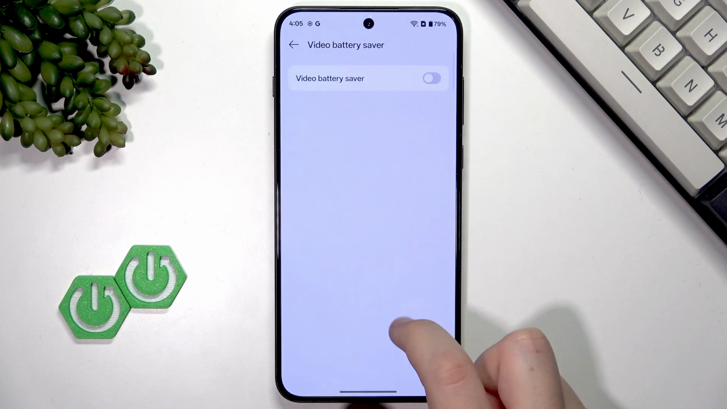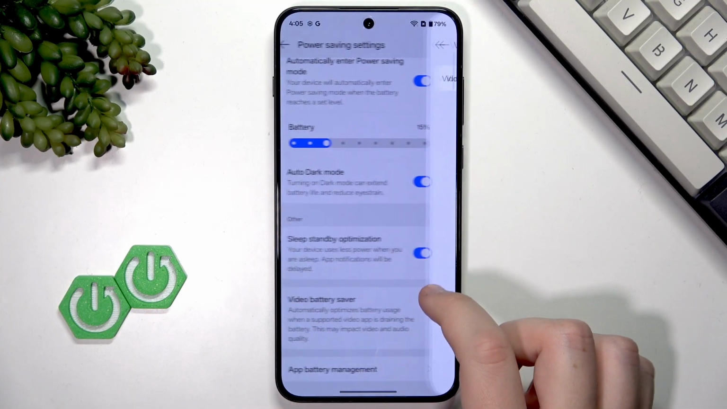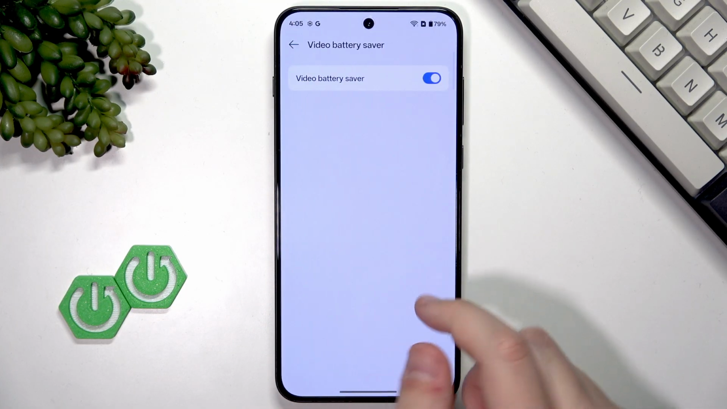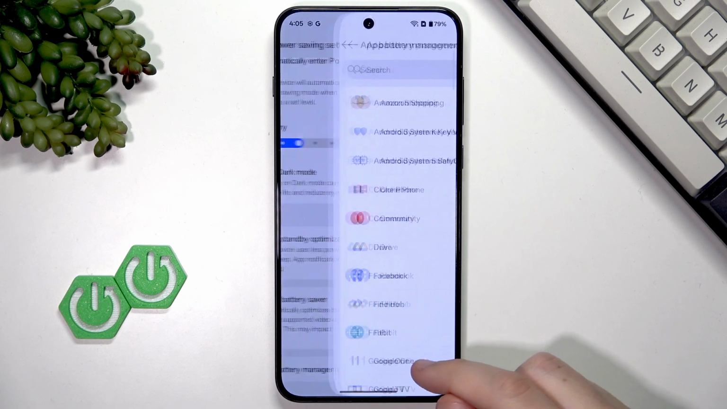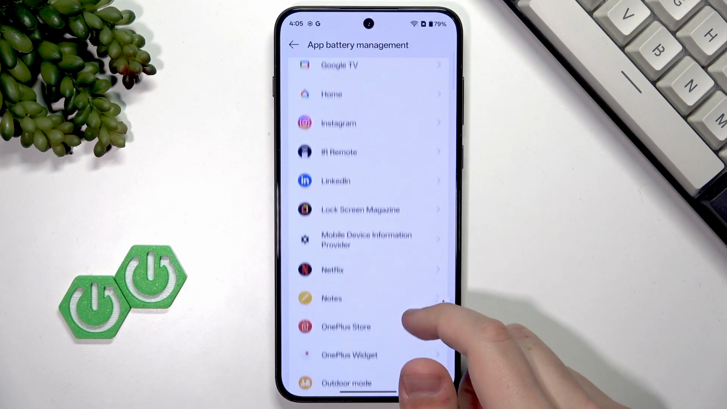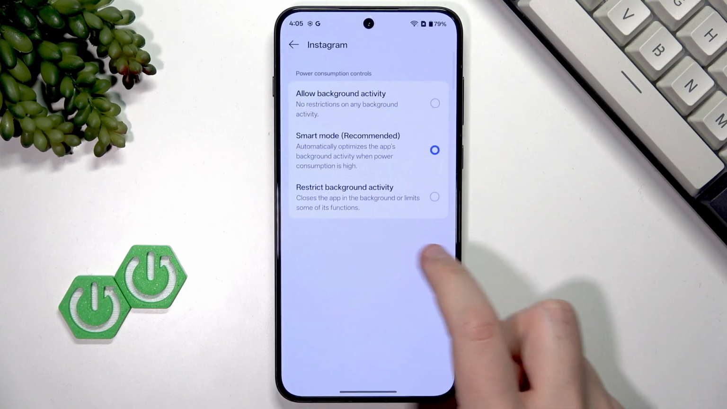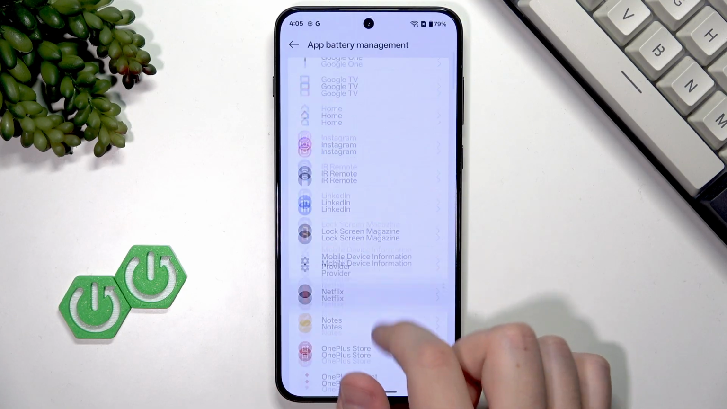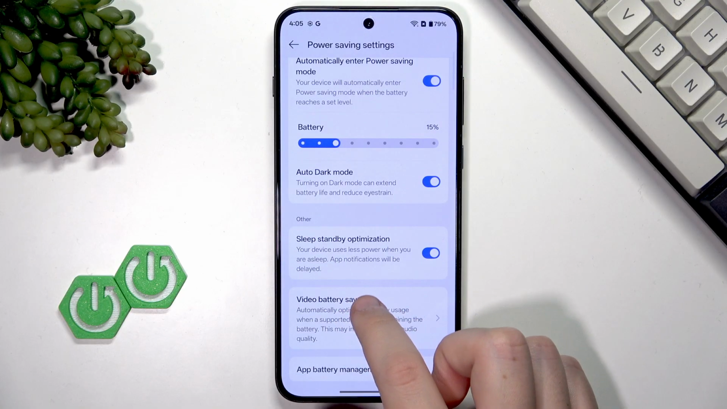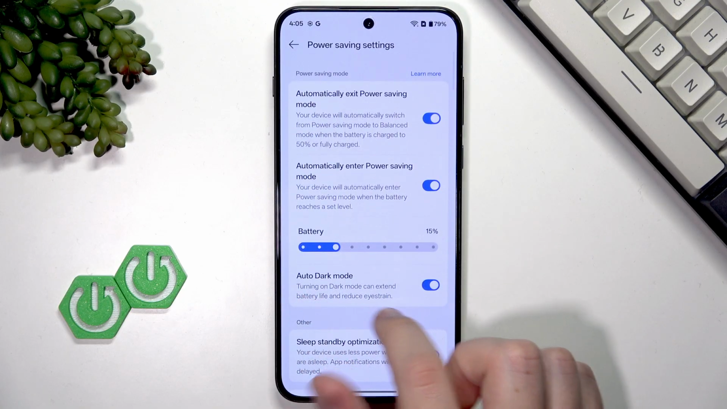Now, video battery saver, here you guys can enable it, but what it basically does, it optimizes the battery usage and reduces the quality of the video. Of course, the audio can be heard too. Now here we have the app battery management. We can go to, let's say, Instagram, and we can restrict its background activity. So this way, now we are saving a little bit more battery.